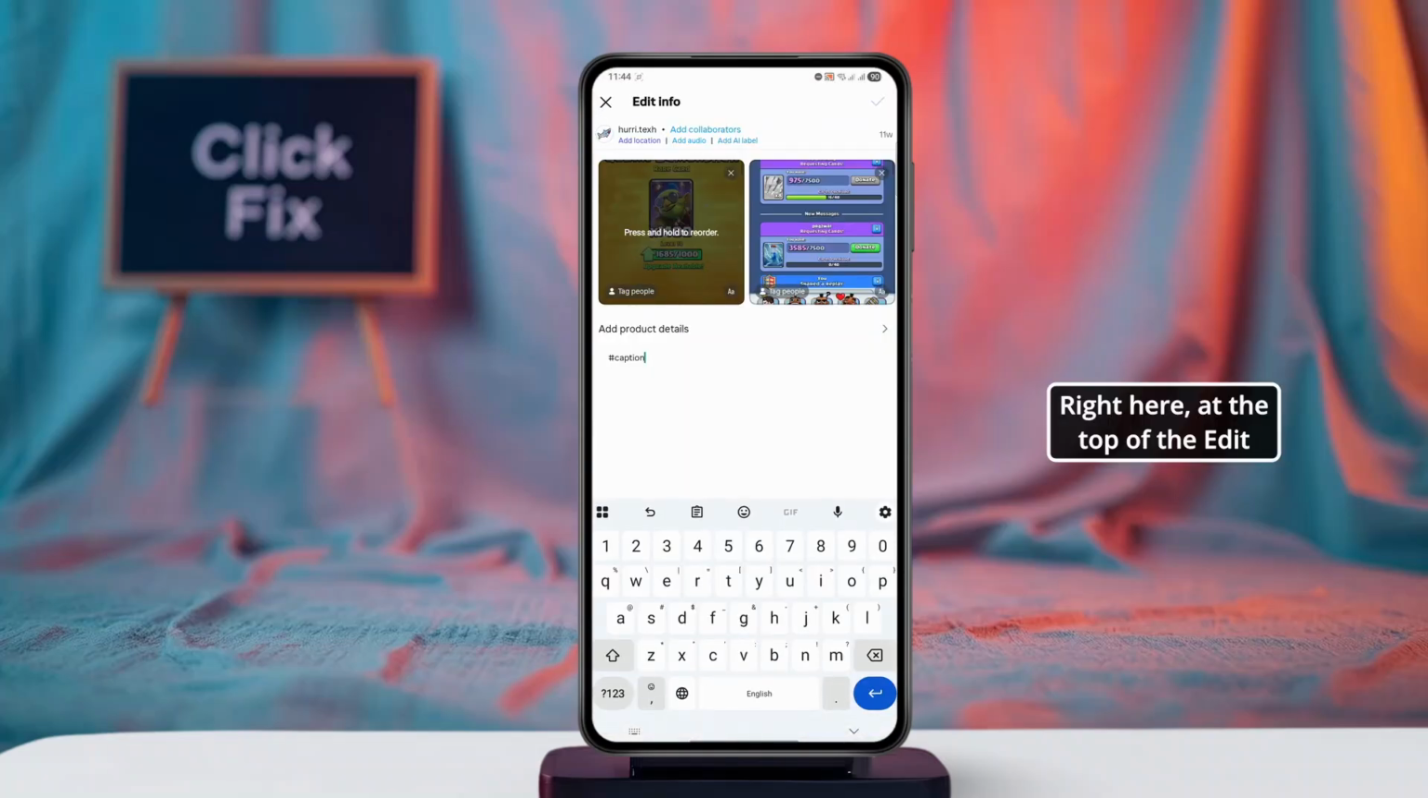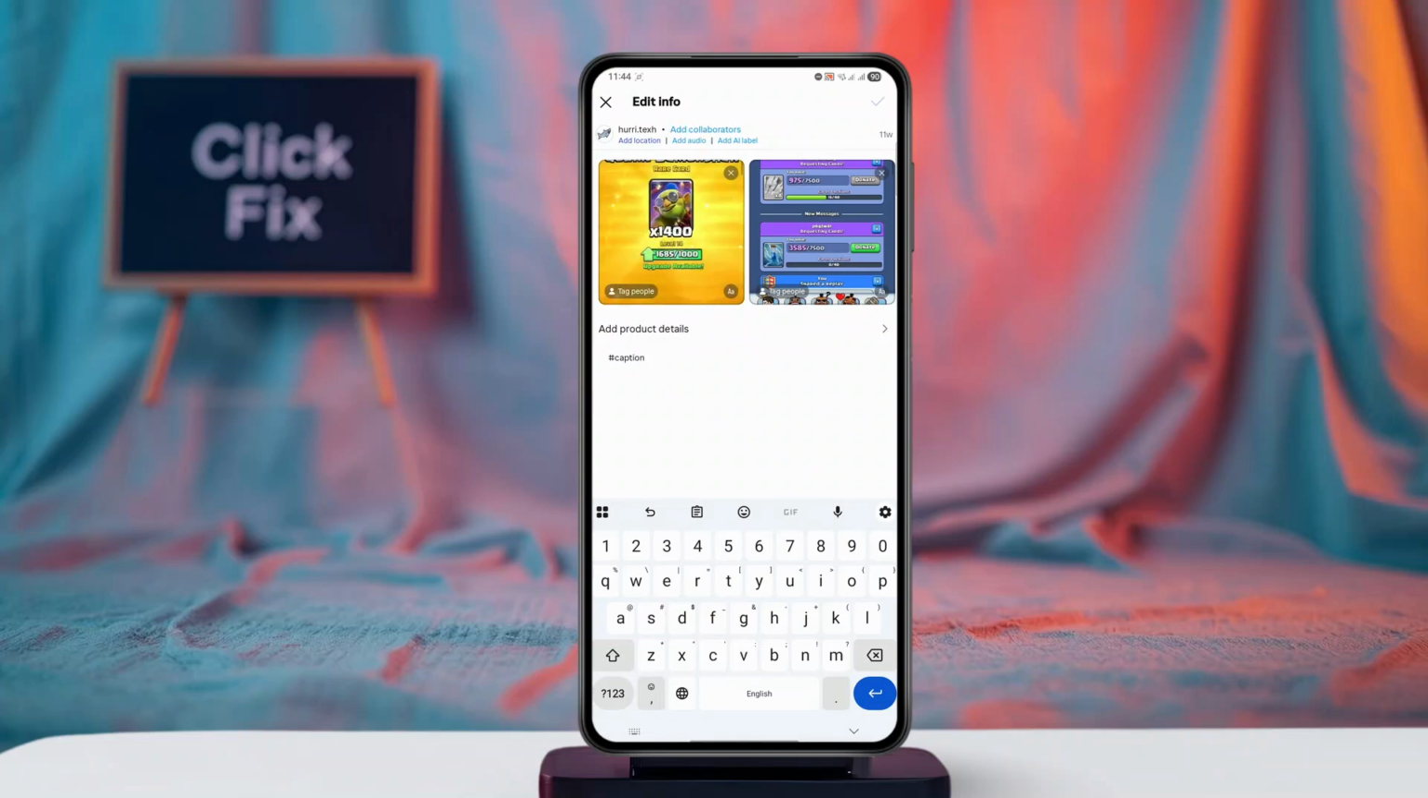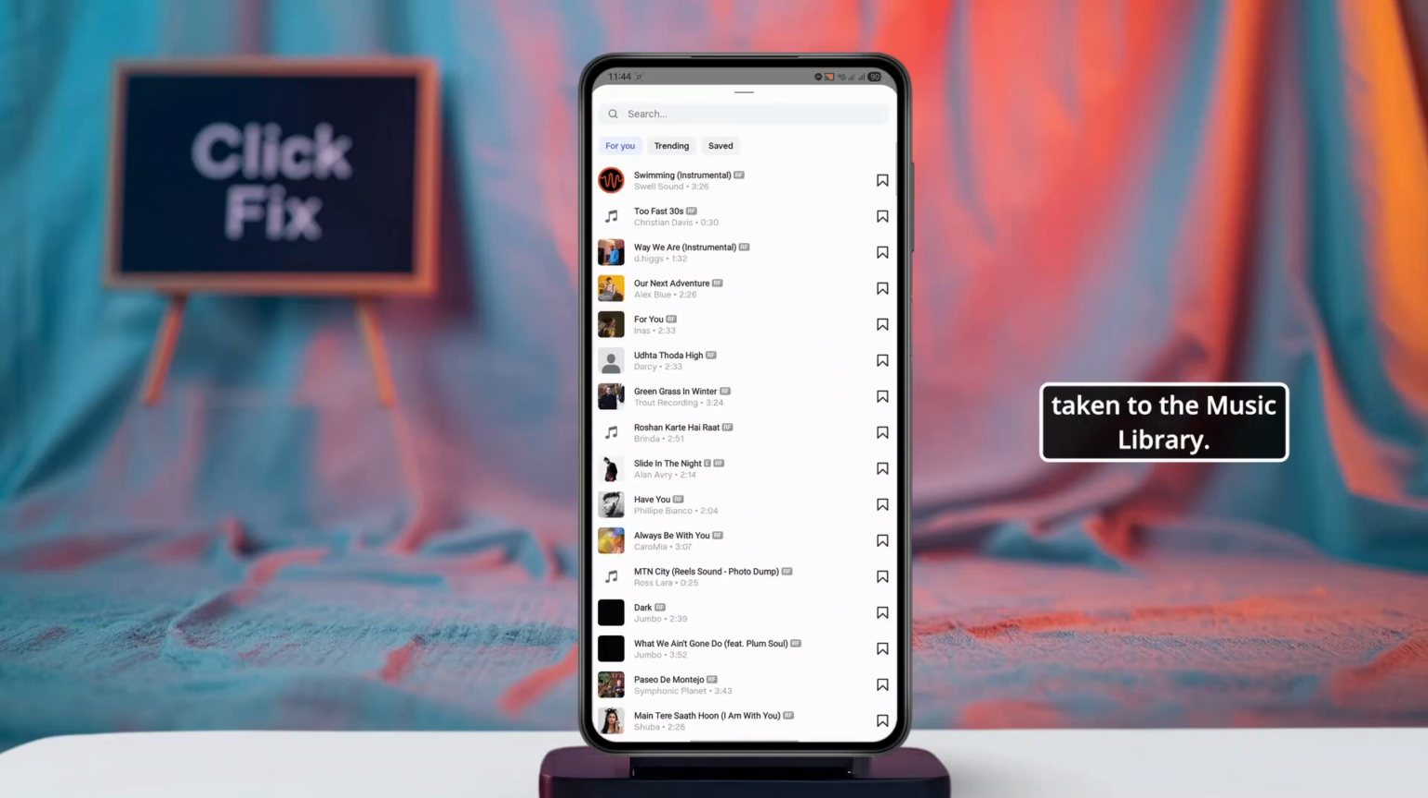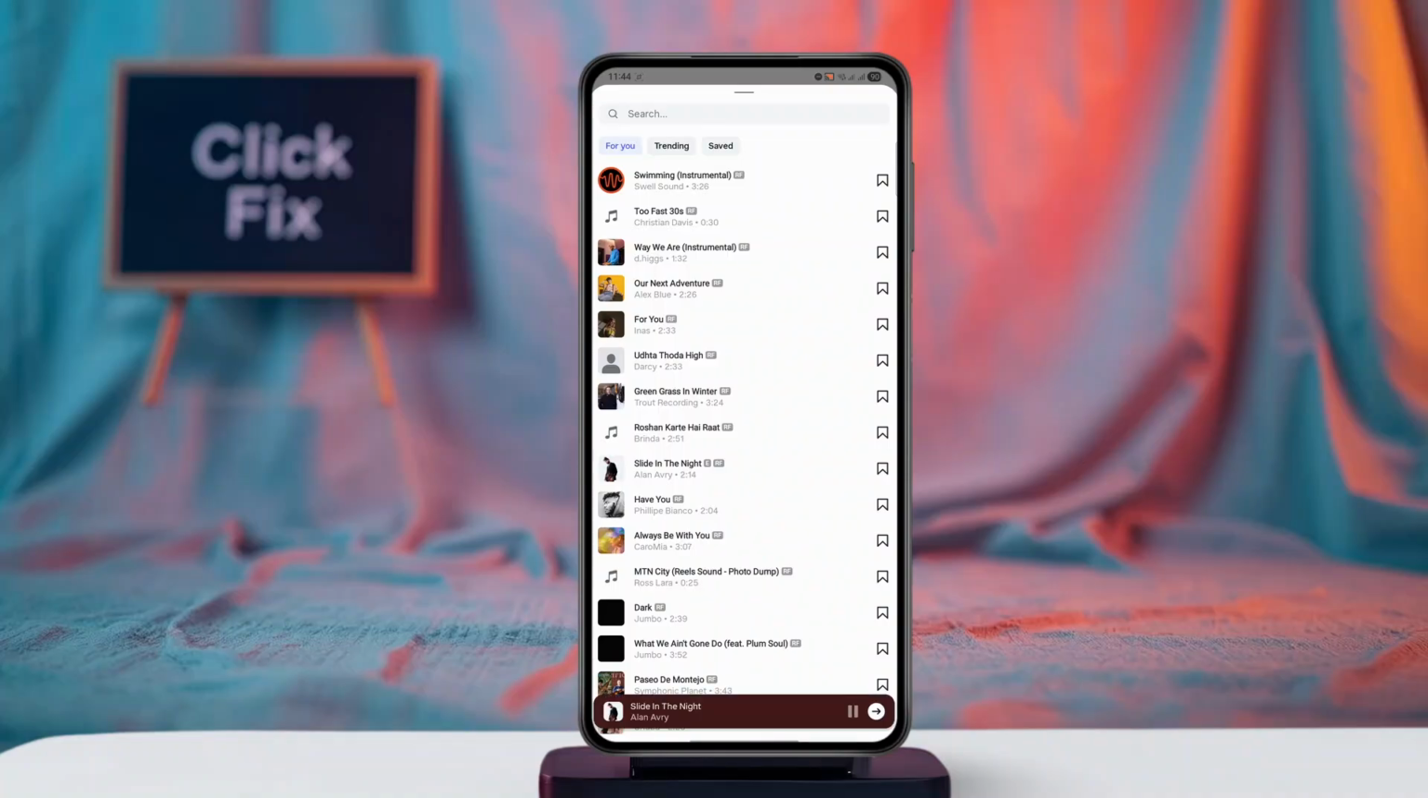Right here at the top of the edit screen, you'll see an option to add music. Tap on it. Next up, you'll be taken to the music library. Search for the song you want to add or browse through the available options.